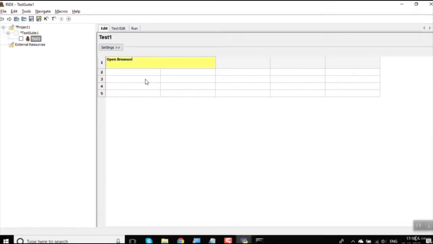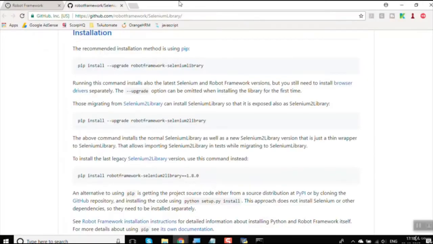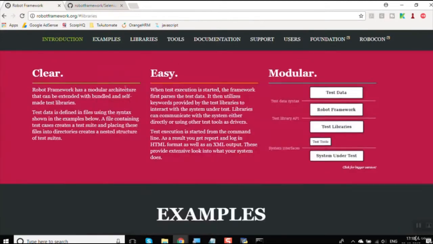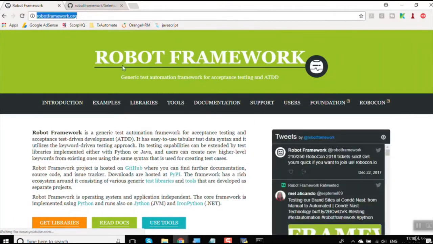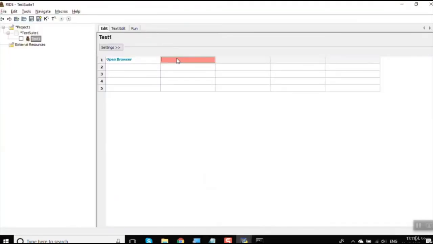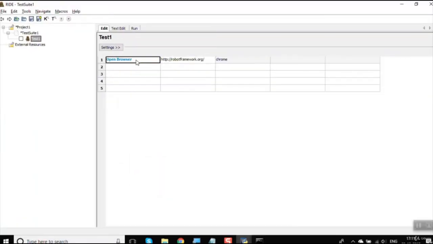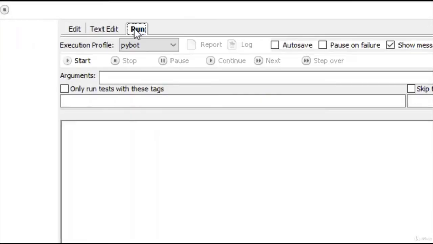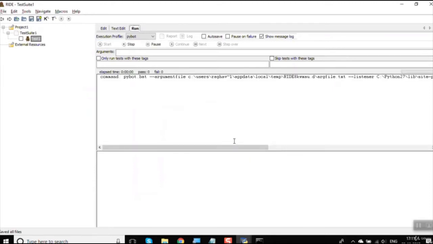And here you can just say open browser. Here you can give any link. So for example, let us open this robot framework URL. So I'm just going to copy this and paste it here as the URL. Okay, and I want to open this in, let us say, Chrome browser. So I will say Chrome, and now our test case is created. So now what I can do is I can go to this Run tab, and here I can click on the Start button to run my test case. So I will say Start and save.